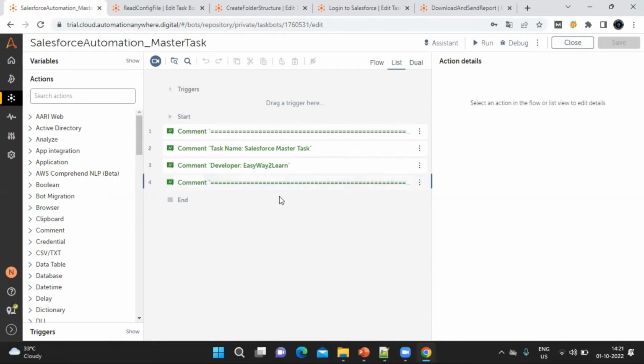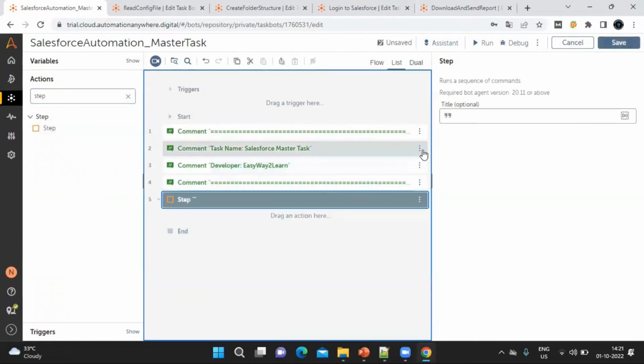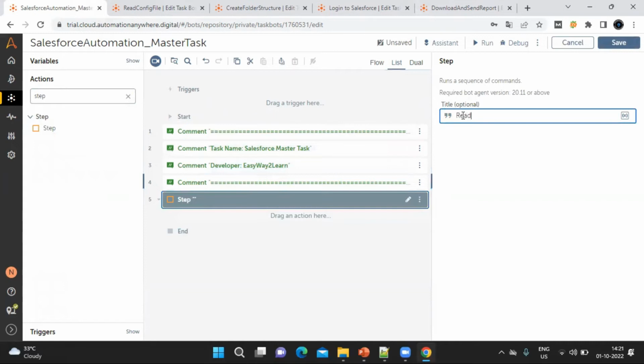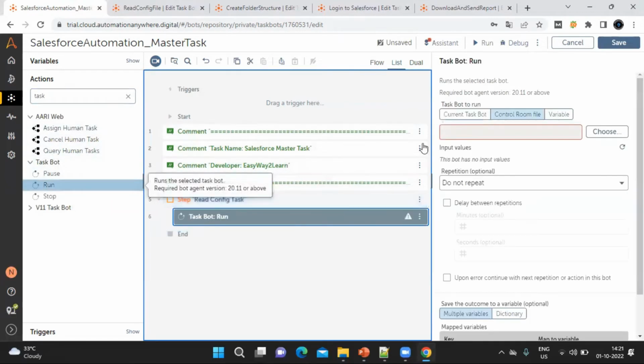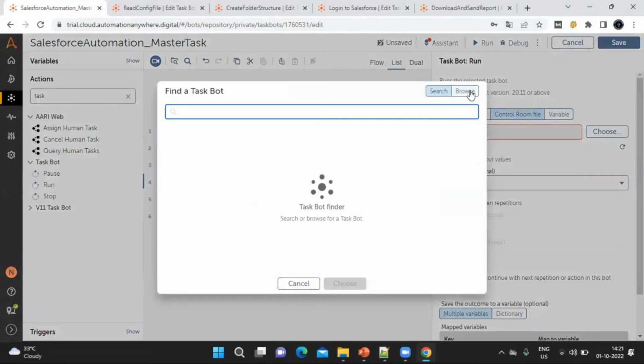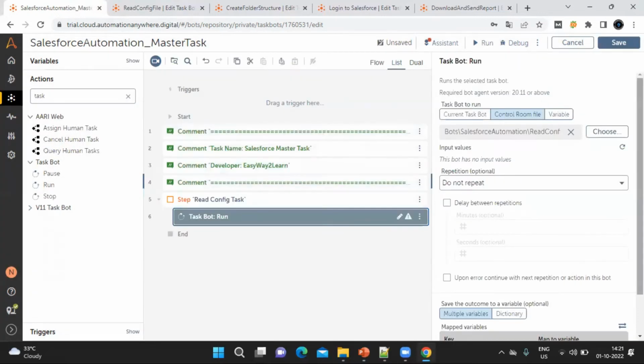Okay, so now all our subtasks are ready, and now we will integrate these things with our master bot. So I'm just coming here, and I will first use a step, and I will drag it here, and I will call that task.